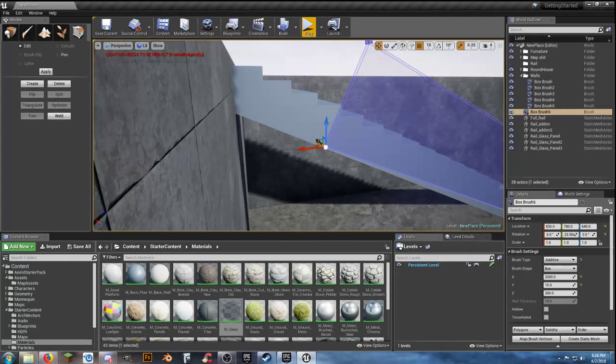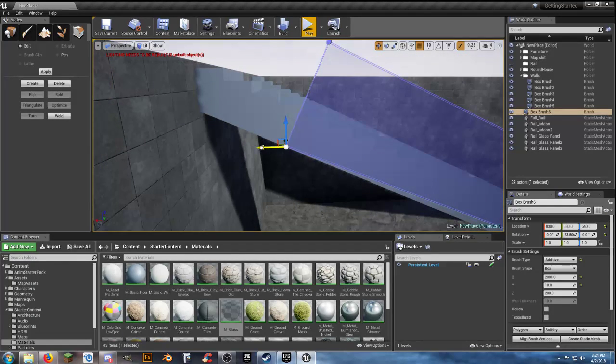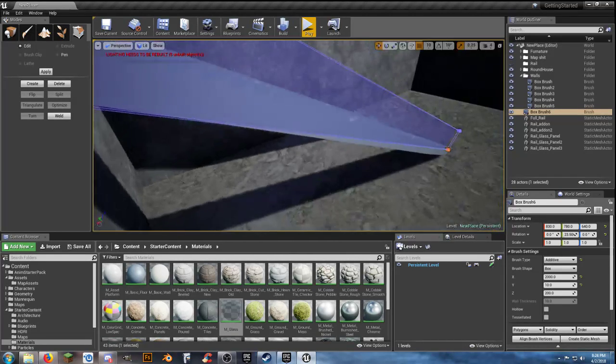BSP geometry editing, taking your time, you can create some outstanding models and stuff you can use inside your level without actually going into a modeling program, spending your time to actually create them.